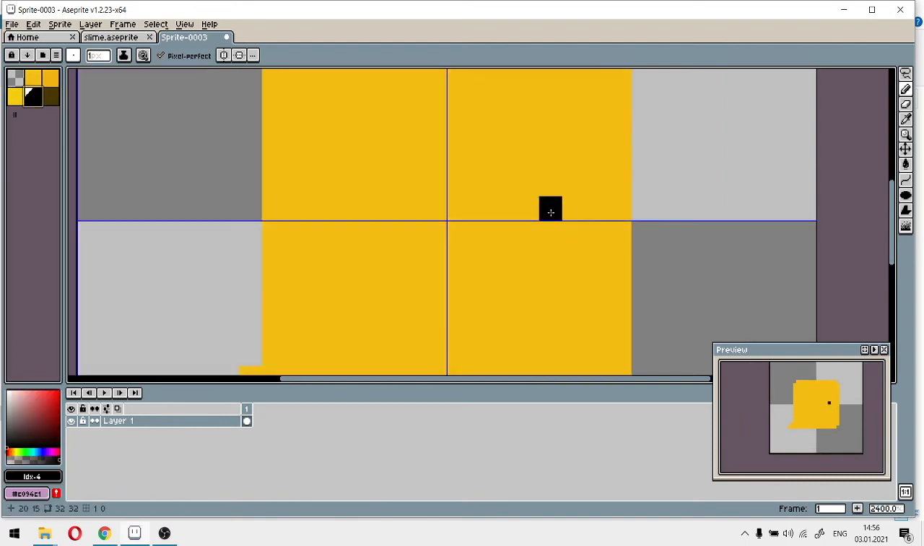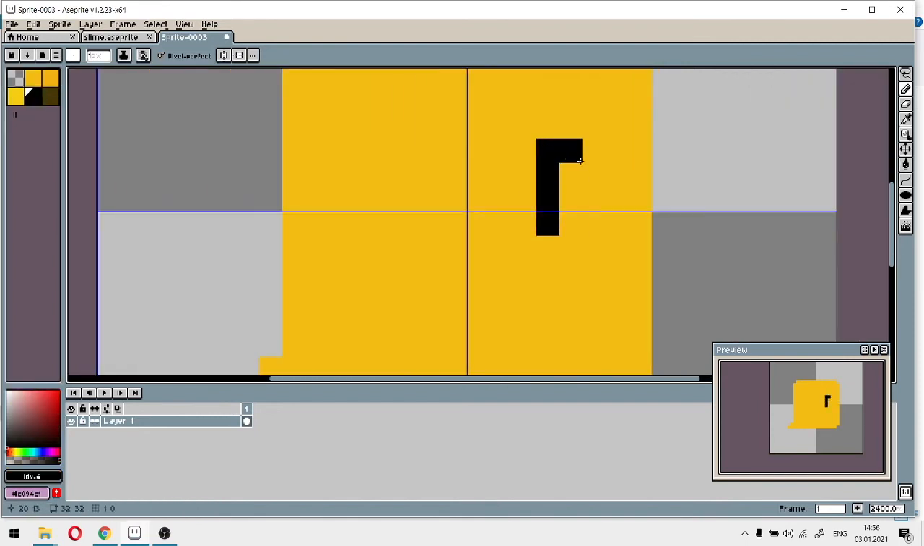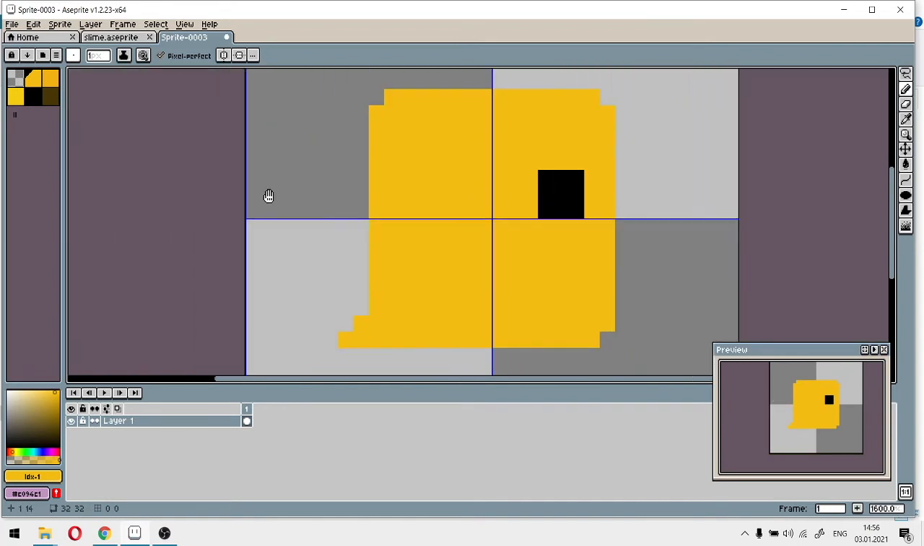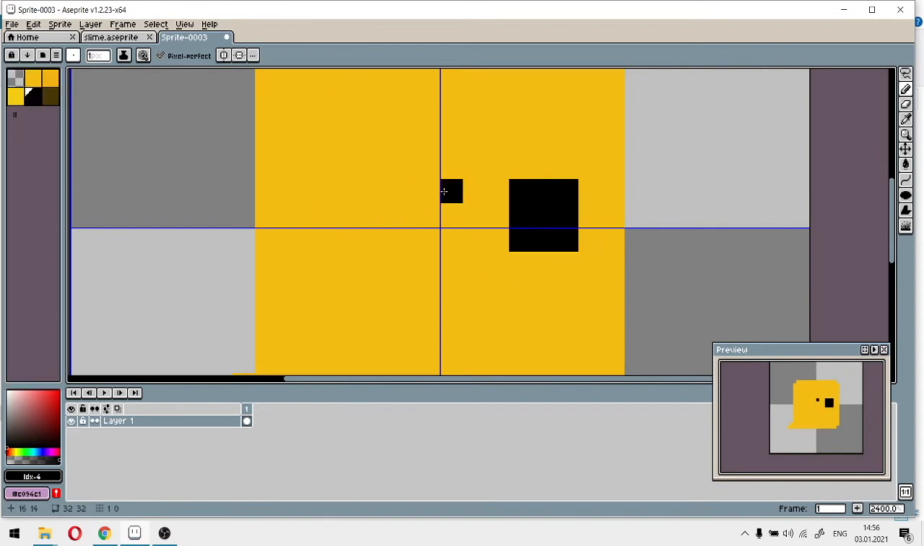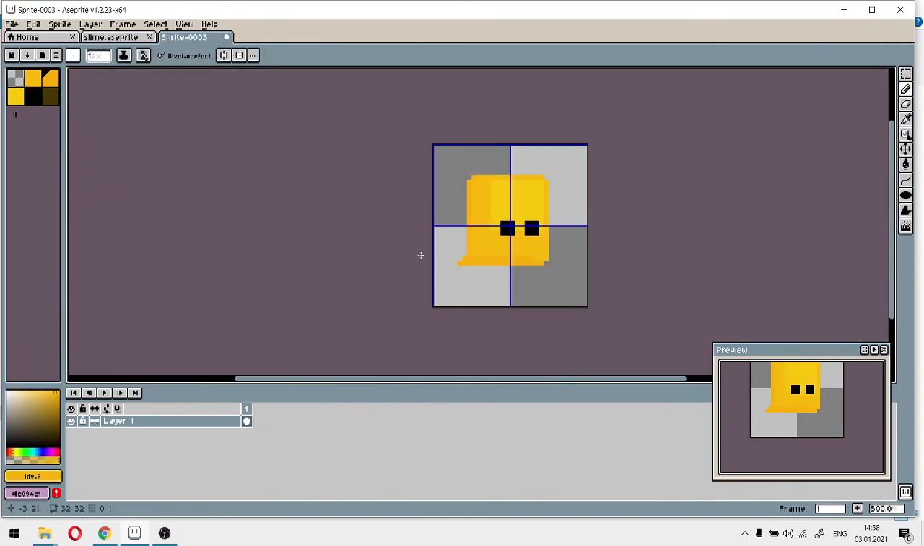Let's draw eyes for him. Okay, you click the dark one, the black one. Oh, they're too big. If I do like this, okay. Probably I will speed this up. Okay, so we drew our first frame. Frames, it's what we call here, like you see the number 1, it's the first frame. If I click here, it will create a second frame.